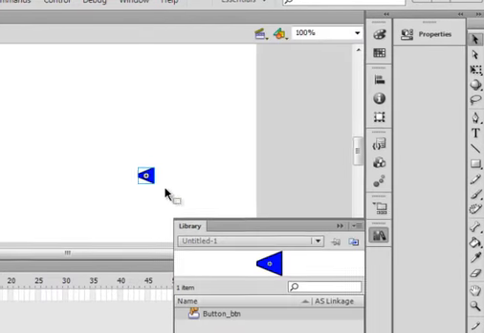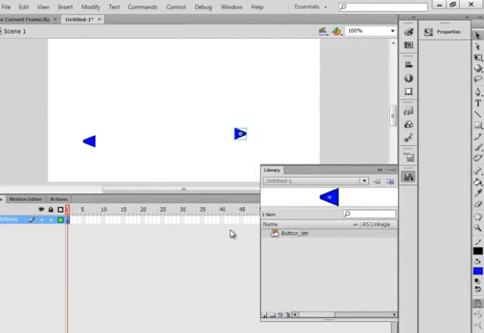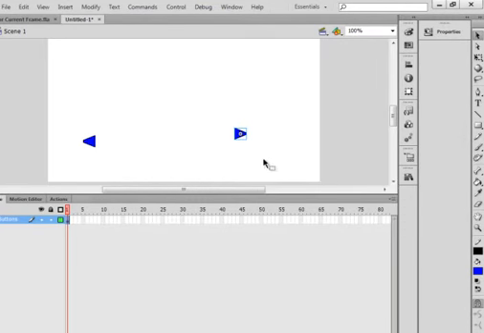While it's highlighted, come up here to modify, transform, and flip it horizontally. So I have a previous button and a forward button. And I'm just going to take this one and move it down a little bit here. And I see that little line puts me in line.